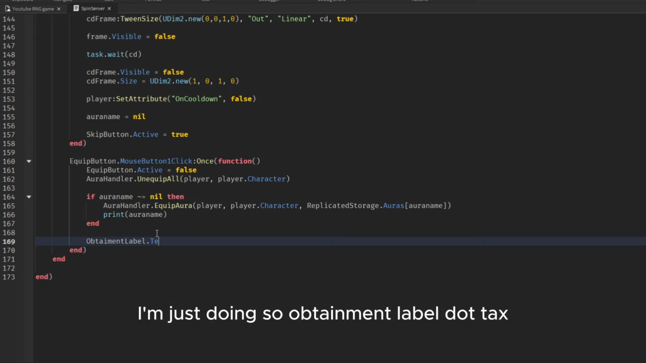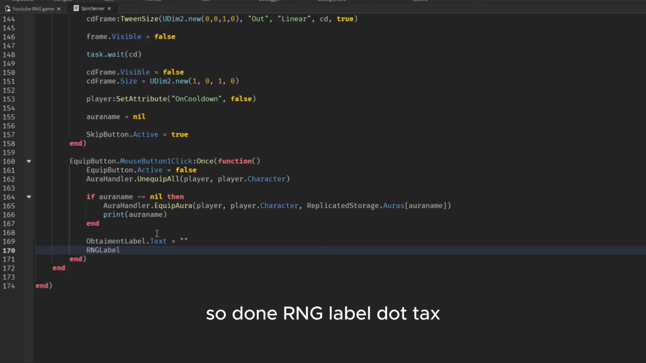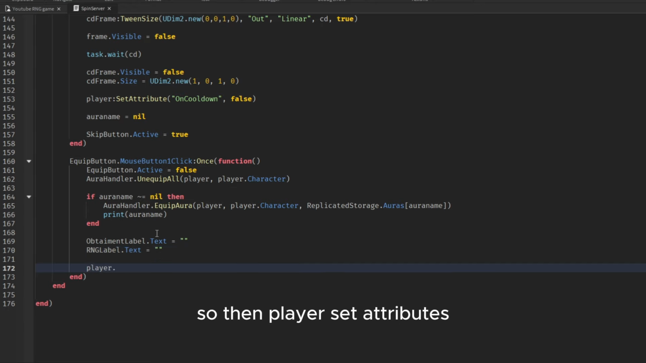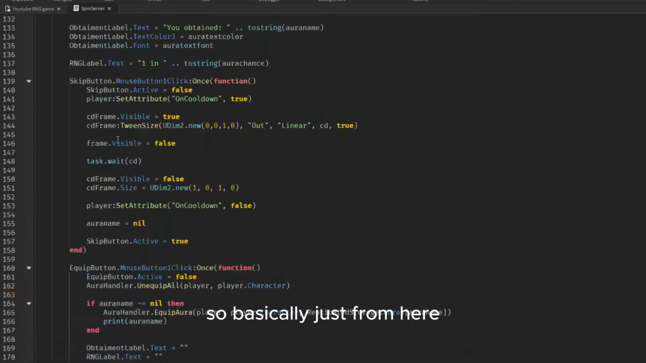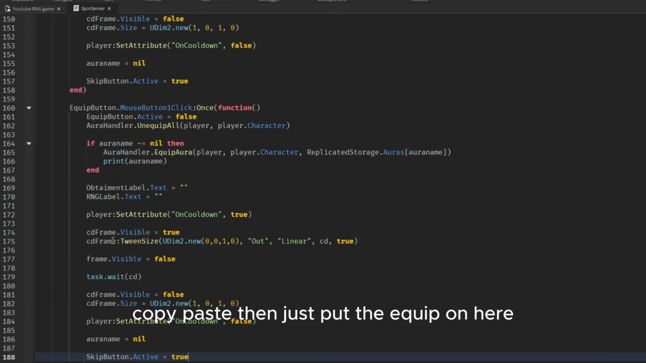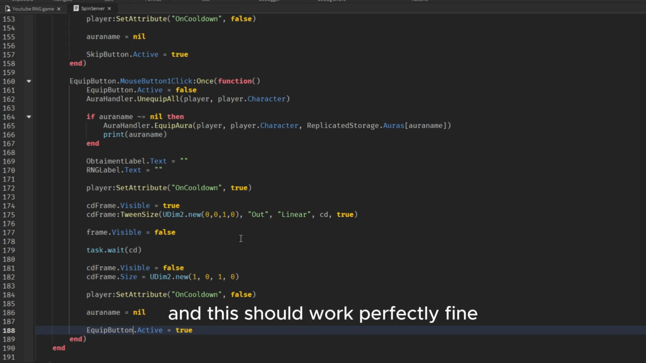So obtainment label dot text is equal to nothing. So then RNG label dot text, right? It's also going to be nothing. So then player set attribute. Well, now you can basically copy it from the skip button again. So basically just from here, copy, paste, and then just put the equip button here. And this should work perfectly fine.